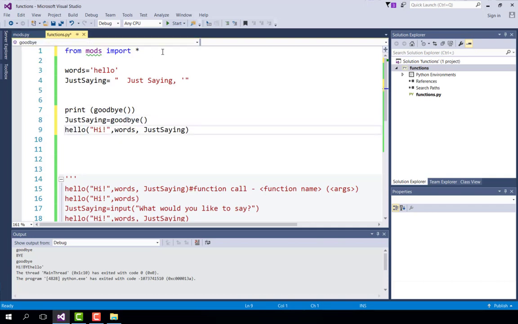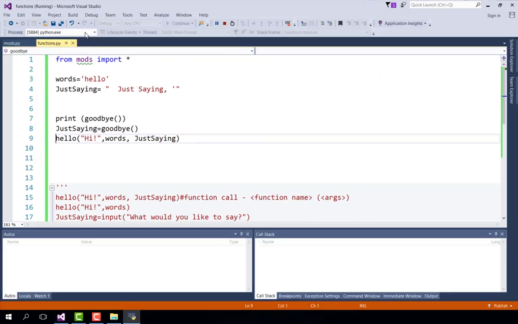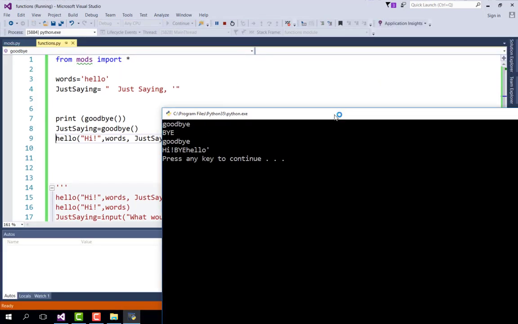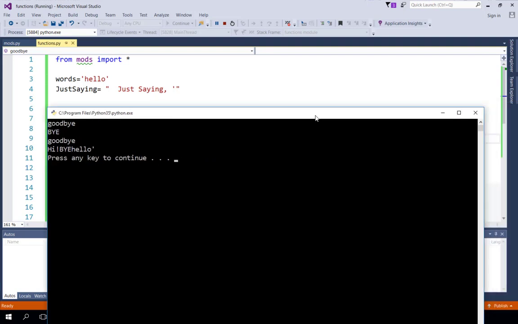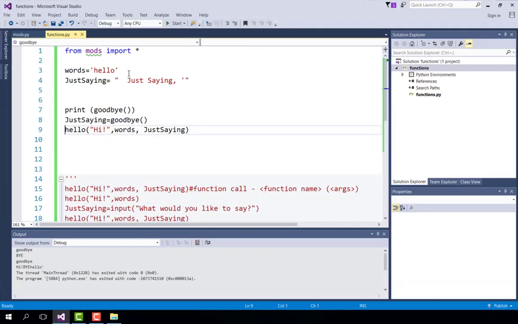Now, do we have to name this thing mods? No. That's arbitrary, just like our functions.py file was arbitrary. Let's go ahead and run it, and as you can see, identical output again, and we don't have to type all that stuff. So it's up to you. Some people will even do, like I said, only bring in one or two. So I could say from mods import hello.